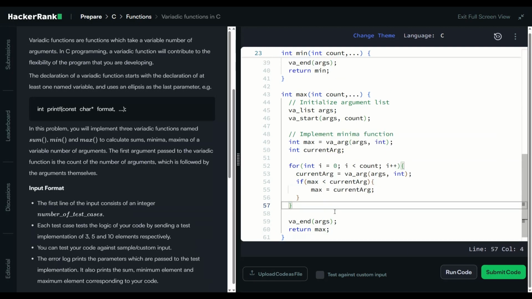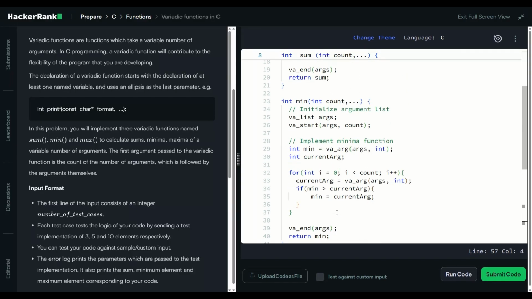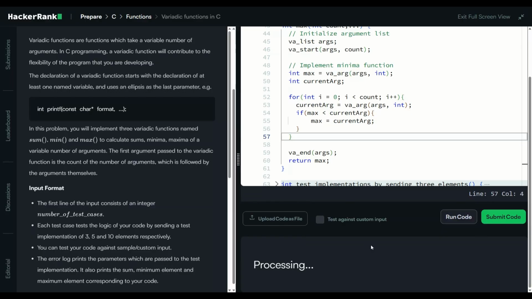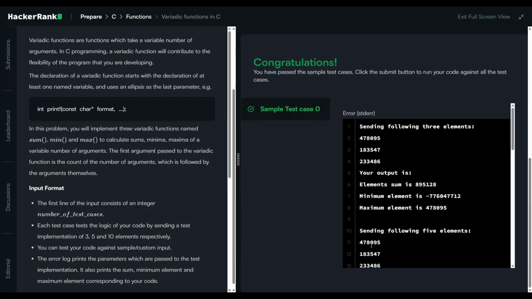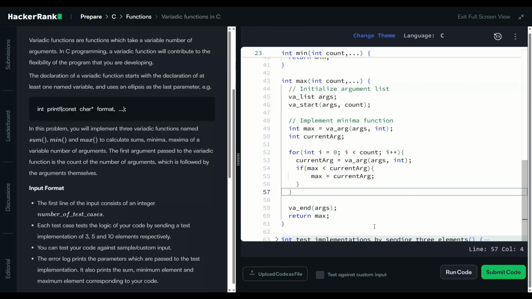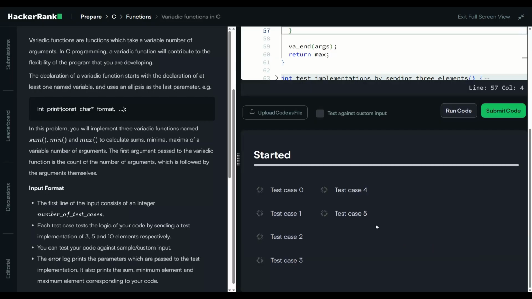Okay, so this is the implementation. Very simple, very straightforward. We are going to test it now. Fingers crossed, and it passed. Okay, we can submit it and it passes all the test cases.